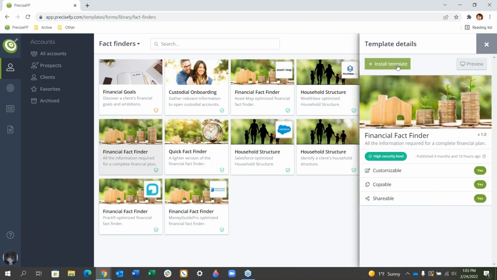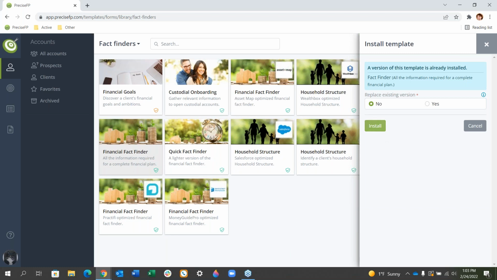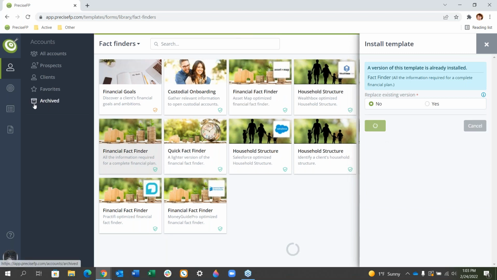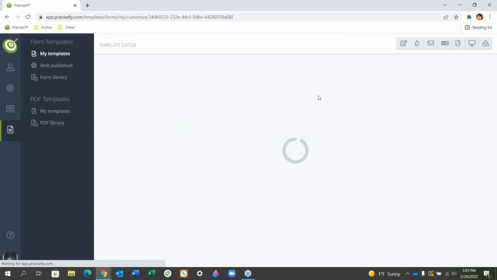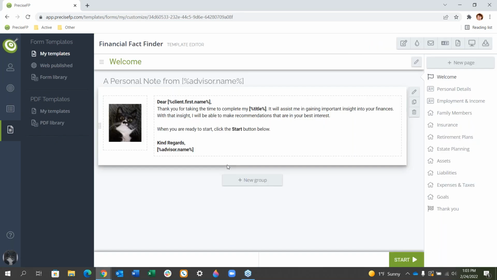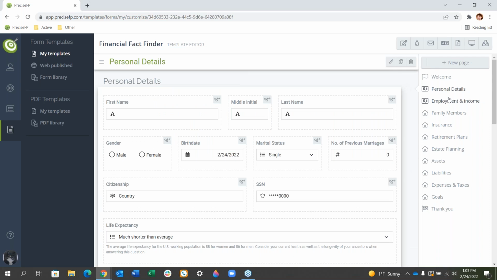So let's get one of these installed here. I'm going to click on this one here and install. That'll bring you to the My Templates section where you can click on it and then click Customize. So we're in the template editor here. You've got quick access to the different pages down the right-hand side. You've got your pages, page details where you can edit settings on the page here.